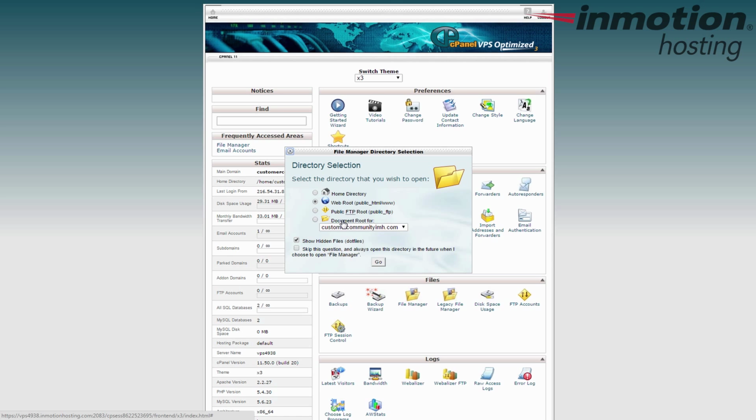and then document root for. And now this document root for is set to the primary. In my case, it's customercommunityimh.com. But if I have any other add-on domains, then I can click this drop down here and then be able to select and go straight to the root folder for that one, which would still be under the public HTML somewhere, but it's kind of a shortcut. Generally speaking, I always start here, the public HTML.